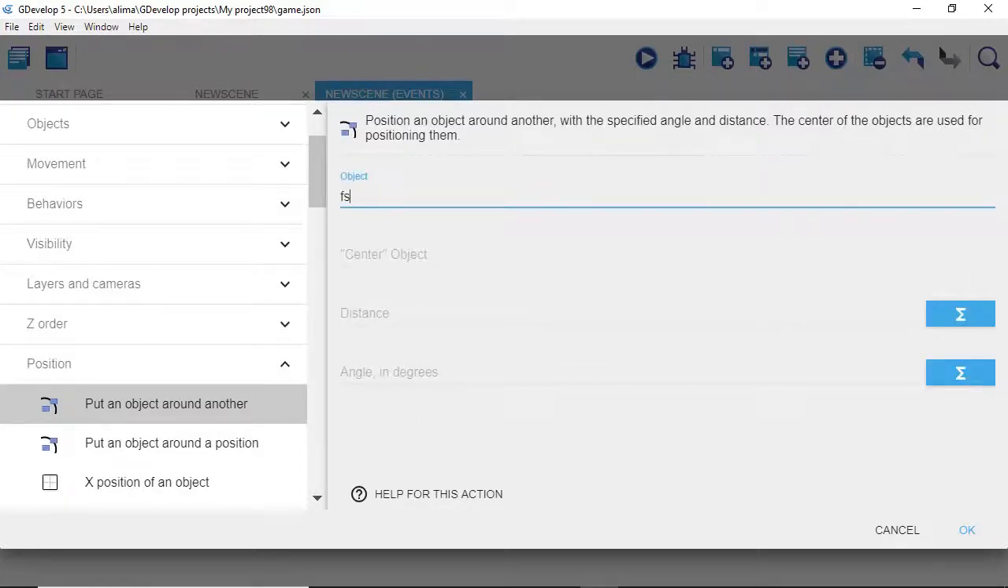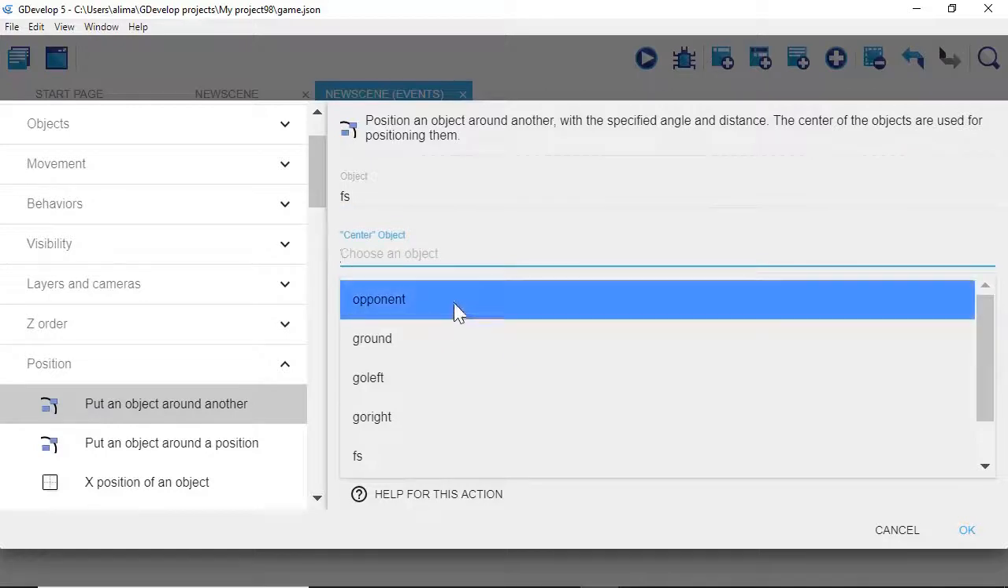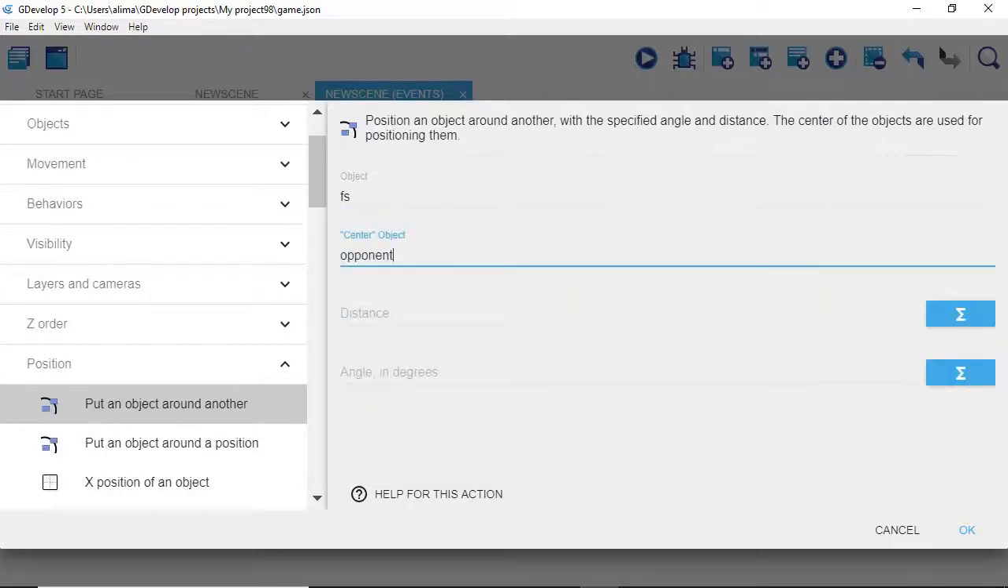And then we have this center object. We're going to left click here, and then select opponent. So this forward sensor, or FS, is going to be put around our opponent character, and that's going to make the FS, our forward sensor, move with our opponent character. The rest of the settings we can leave as they are. We're then going to click OK.